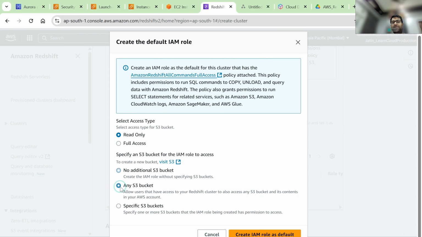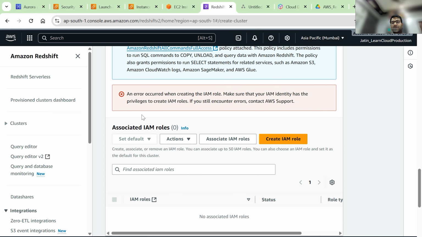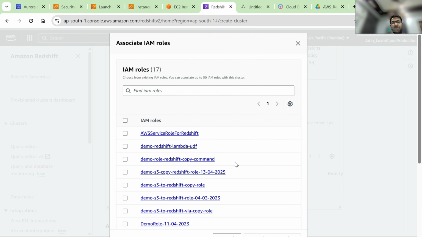So for example, I'm saying any S3 bucket for the time being. Say create IAM role as default. Obviously, you can change this role. It is saying an error occurred when creating the IAM role. Make sure that your identity has the privilege to create the IAM role. So in order to deal with this error, we are going to create a role and attach the role here. Let me quickly check if I can use a refresh button here.